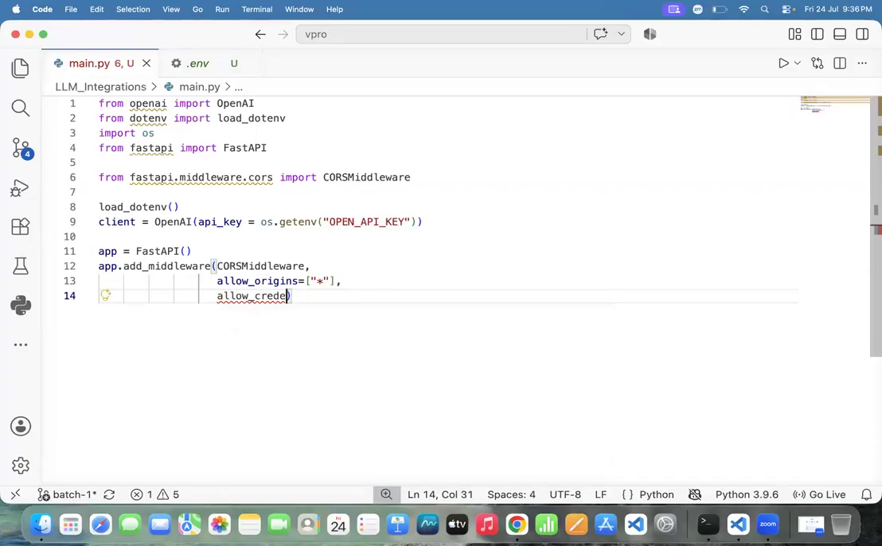Credentials in the sense, like cookies or something. When connecting with other technologies, allow the credentials also. How to allow the credentials? Allow credentials equal to true. Fine, team. Allow all the methods also. How to allow all the methods? Allow methods equal to star, we need to press the star.